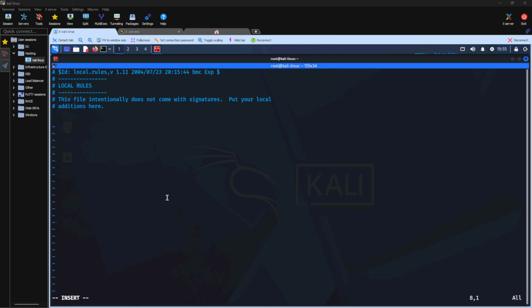We're going to start with alert tcp from any connection to 192.168.1.101 on port 80. So that's my web server. And the message we're going to output is DoS SYN Flood on Web Server. We need to give it a flag for SYN Flood.